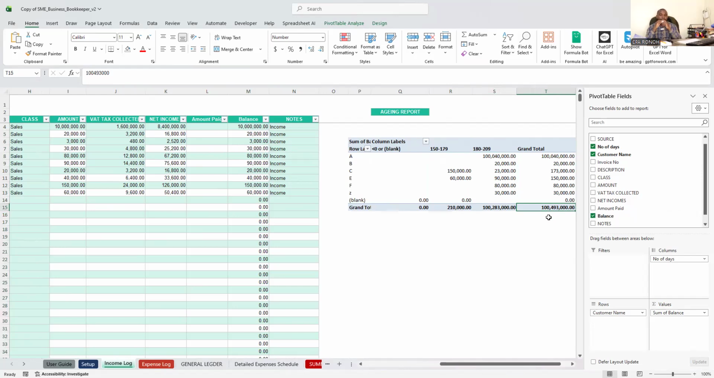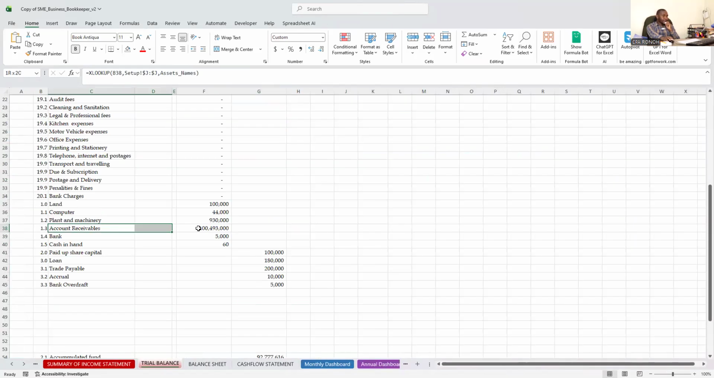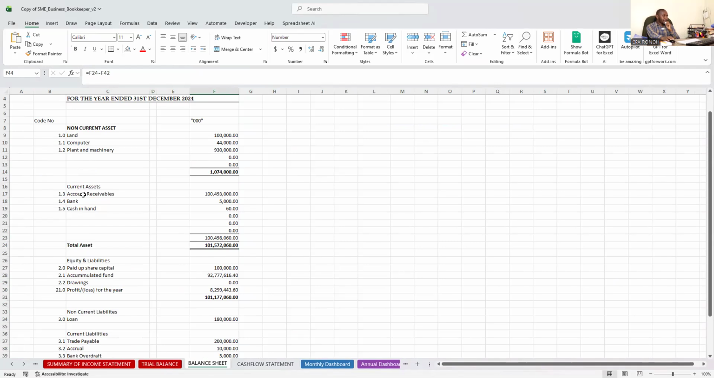So if we go to the balance sheet, we should be able to get this amount there. Let's skip that and go direct to our trial balance. In the trial balance, our account receivable is the same as that value. If we go to the balance sheet here, you should get the same account receivable. So you can see from the aging report to the trial balance to the balance sheet, we have the same figure.